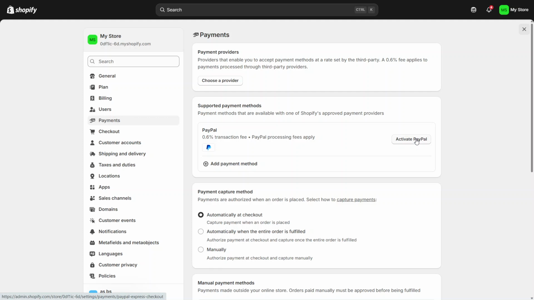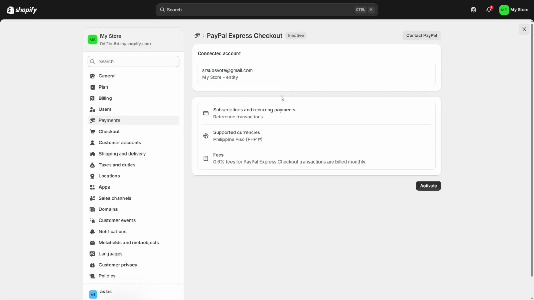This will bring up a PayPal information or confirmation page within Shopify. Here, you should see another Activate button. Click that to move on to the PayPal sign-in process.